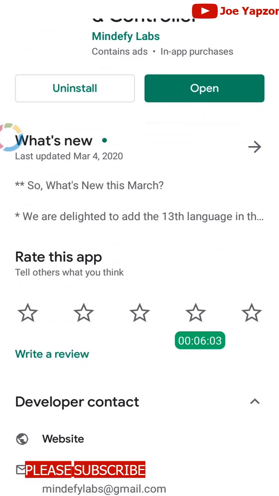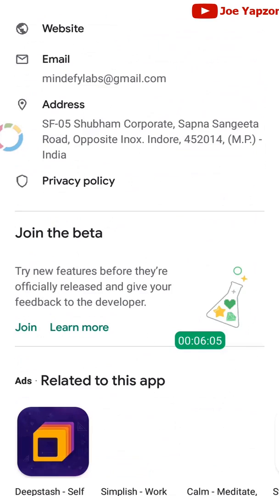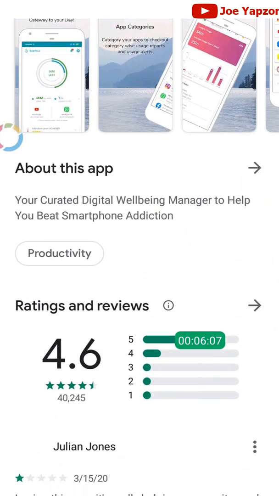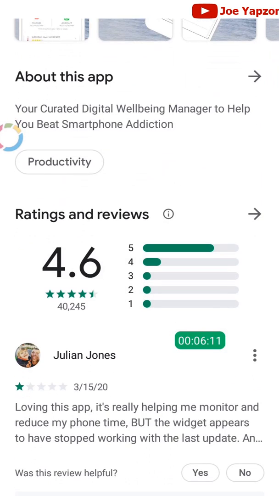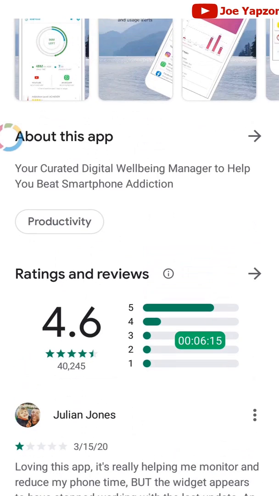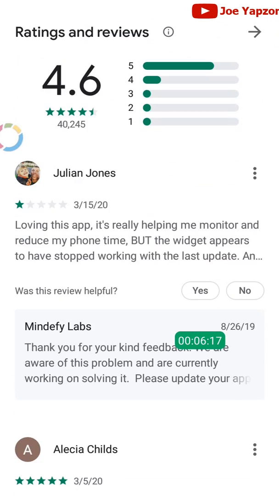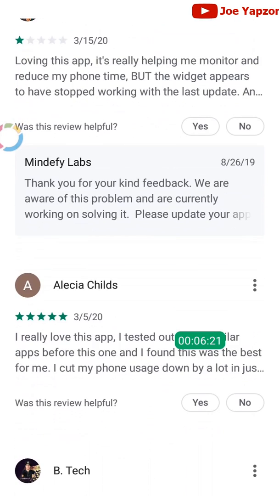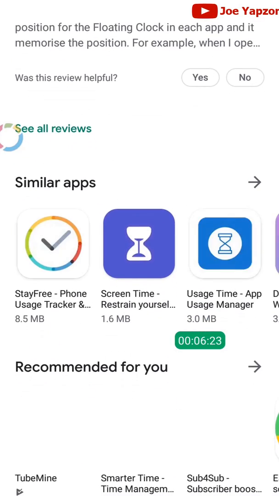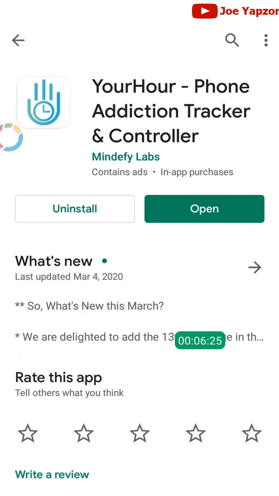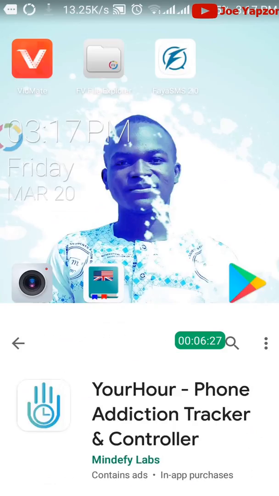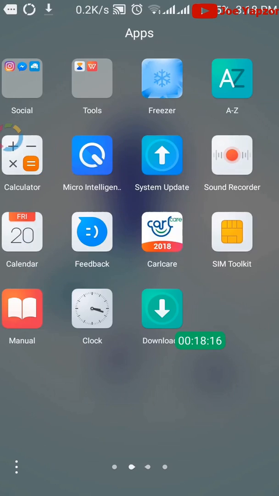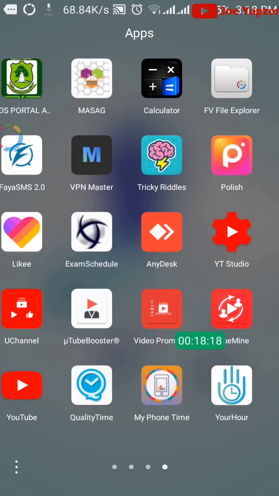And when you open it, you can check out the ratings. It's well rated, 4.6, and the rating has been done by over 40,245 people. You can check some of the comments, though there are errors that people encountered, but still the app is good. So when you finish installing it, you come back. I've installed it already, so there's no need to install again. You open it.